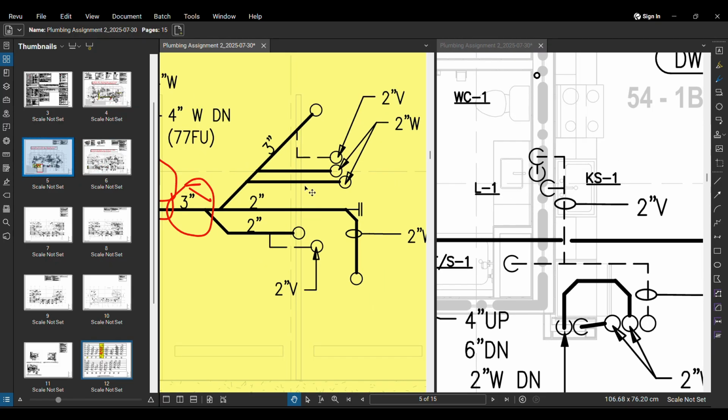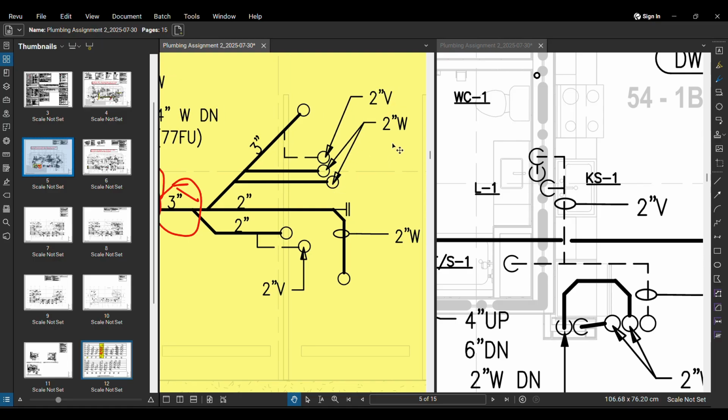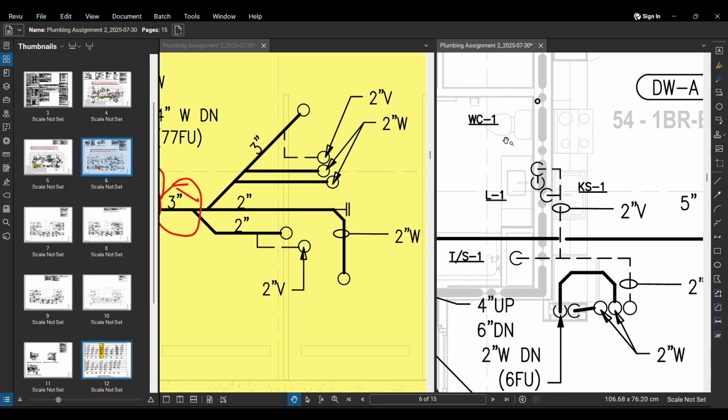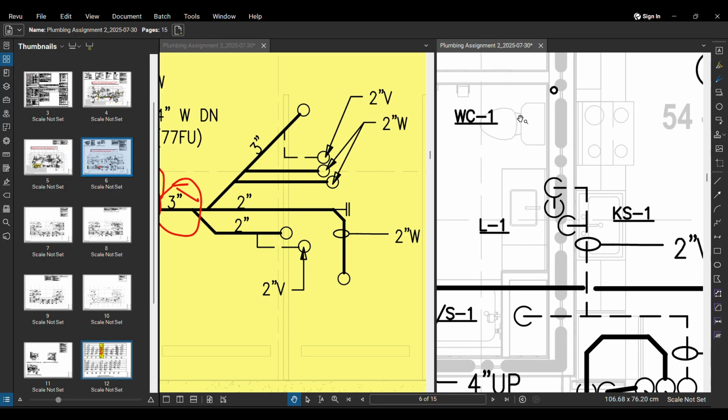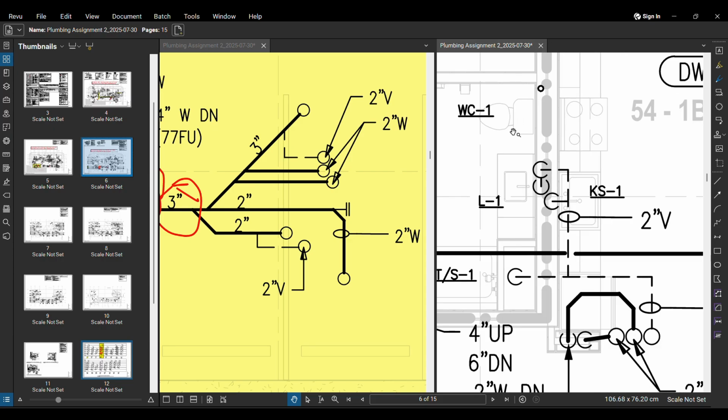We have some stub ups here. Can you see the stub ups, and some of them have been labeled as wastewater. The W stands for sanitary pipes, and the V stands for our vent pipes. So let's look a little bit more closely at this. We have a water closet or toilet. It has a drain, so we can directly correlate. We have a separate drain here.